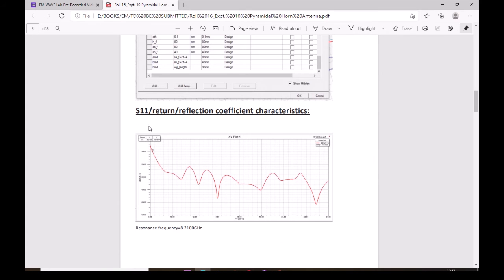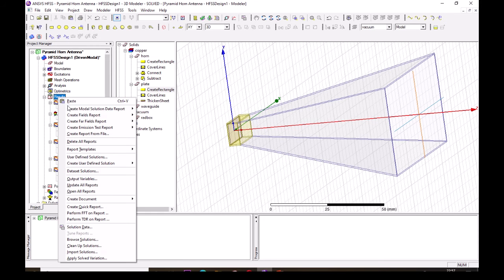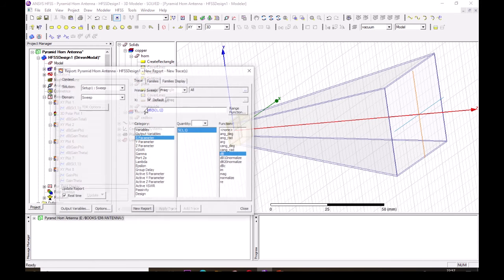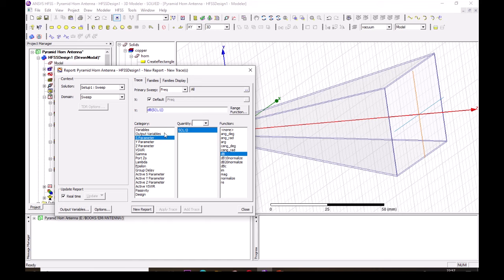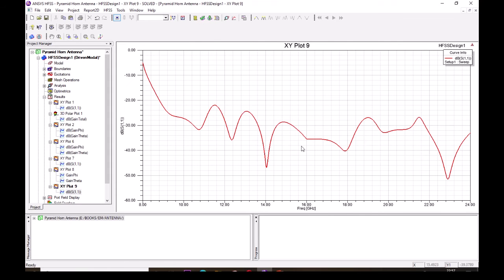To find the S11 or the reflection coefficient graph, I'll come to results and create model solution data report and rectangular plot, and from here we can see the S11 graph with the dB function. Click on new report and our report will be generated.